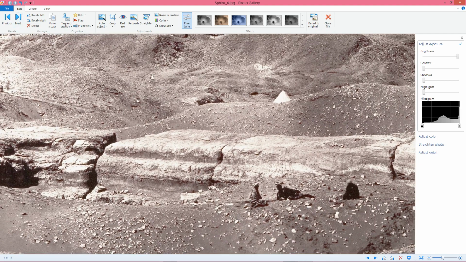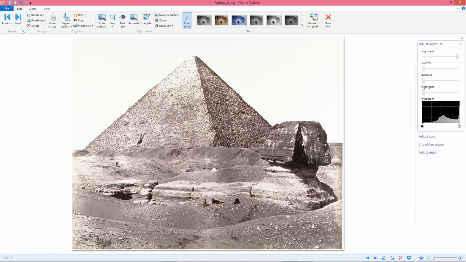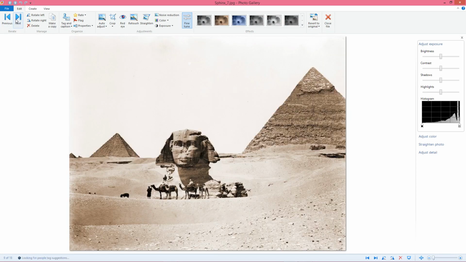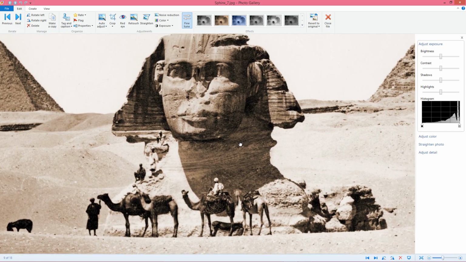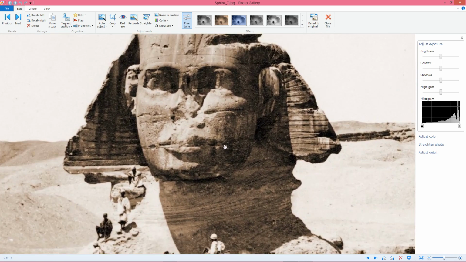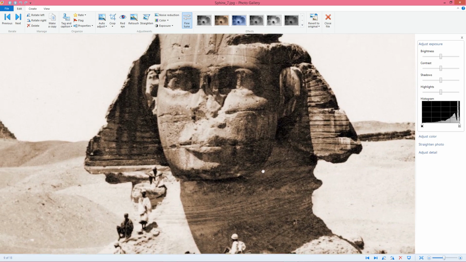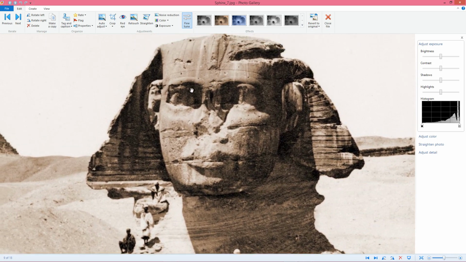Okay. Let's go to the next image. Okay, another old one. Again, just gives us some confirmation, gives us an angle to look at it from.